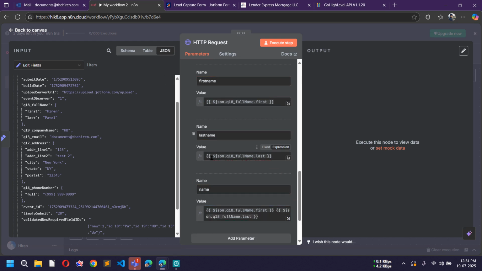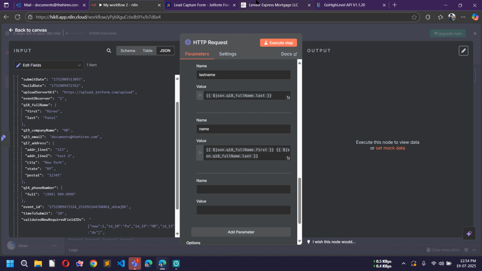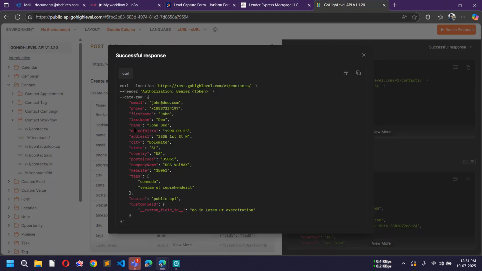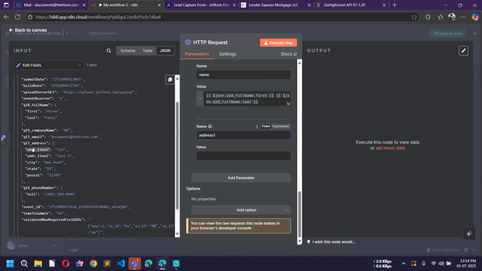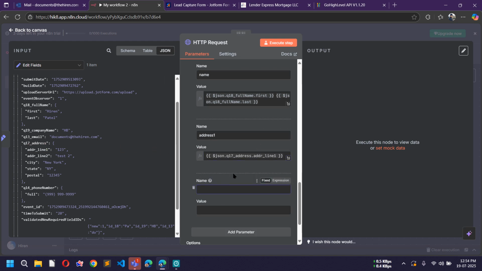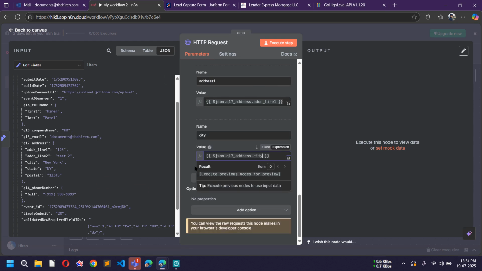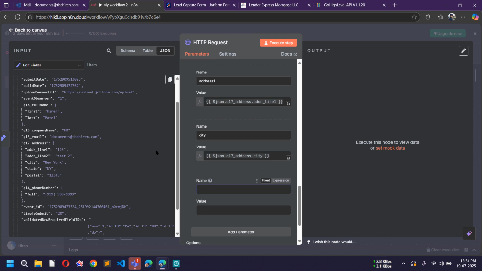Okay, now next let's go to the documentation. So email, phone, first name, last name, name. Now let's copy this address 1, and I will map this address 1 with this field ADDR underscore line 1, and then I will add another parameter for city, and this is the city, so just map it. State, so this is the state, so just map it.